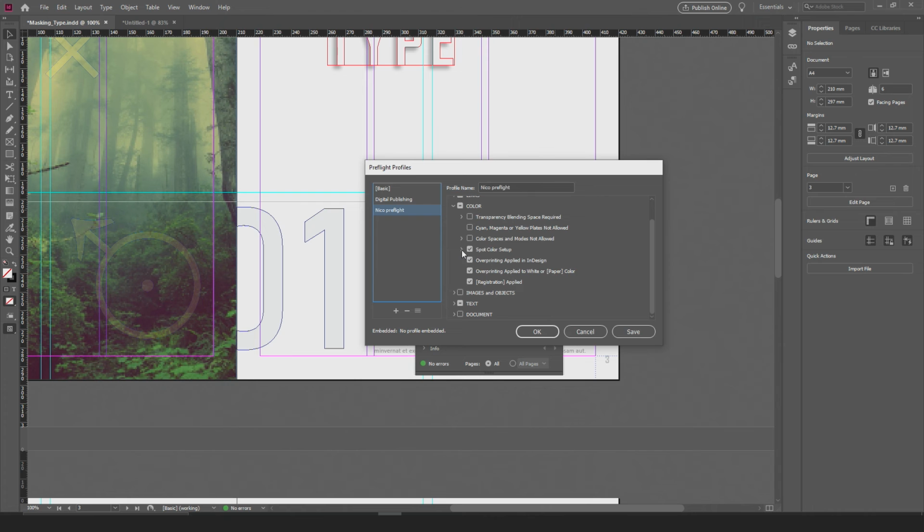It is something that we've gone through in one of our previous classes, but I just want InDesign to be aware of that, and I want it to let me know whenever I've used the registration black instead of pure black. Overprinting applied to InDesign, overlapping white. So spot colors, no, that's fine, I don't mind using them.